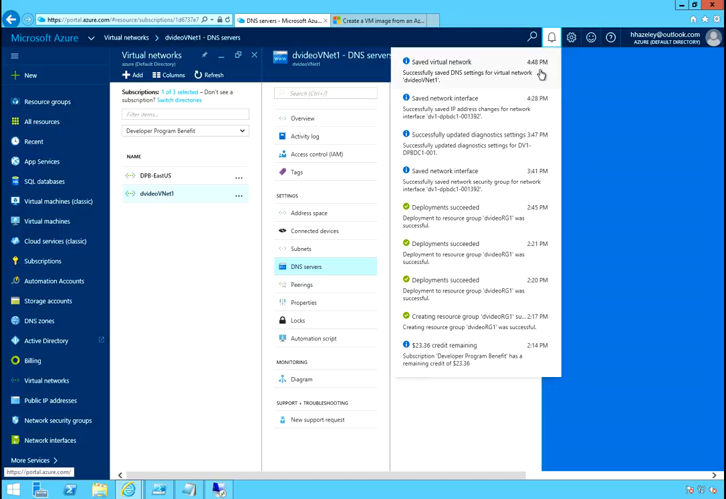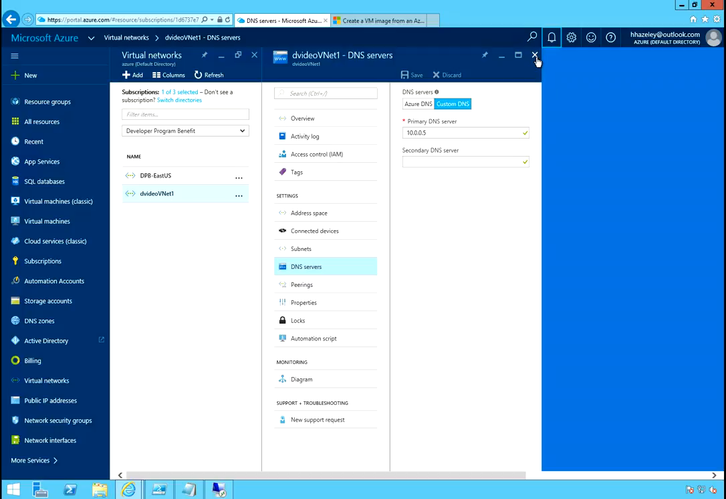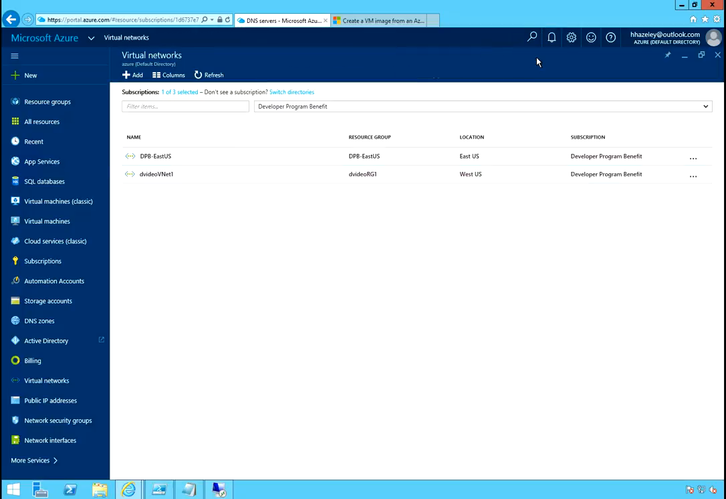All right, that is all I have for configuring this part of the DNS. Next video, I'll do a mass deployment. Well, not mass, I'll just deploy about 3 servers simultaneously.